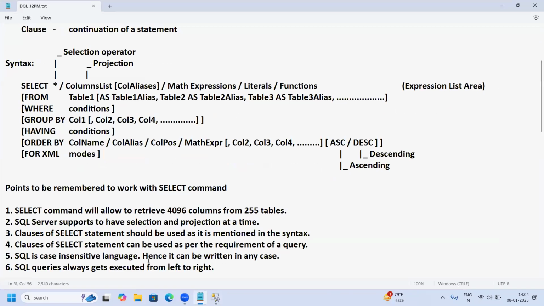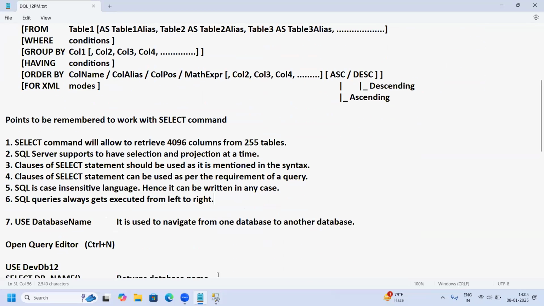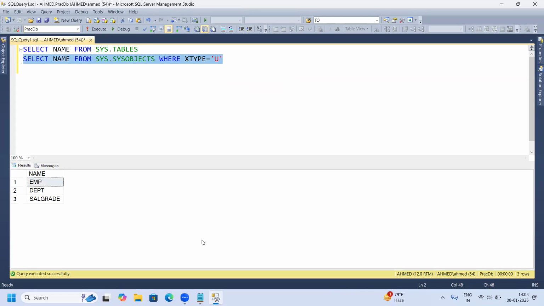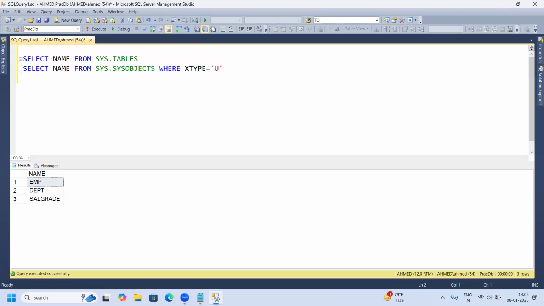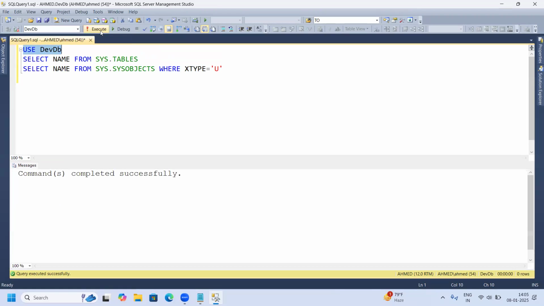Do you notice here? You're working with which database? PracticeDB. If you want to change the database, you can use a command here. Use DevDB, the developer database. Select that line and click on execute, or you can press F5. Yes. Now you are in DevDB.